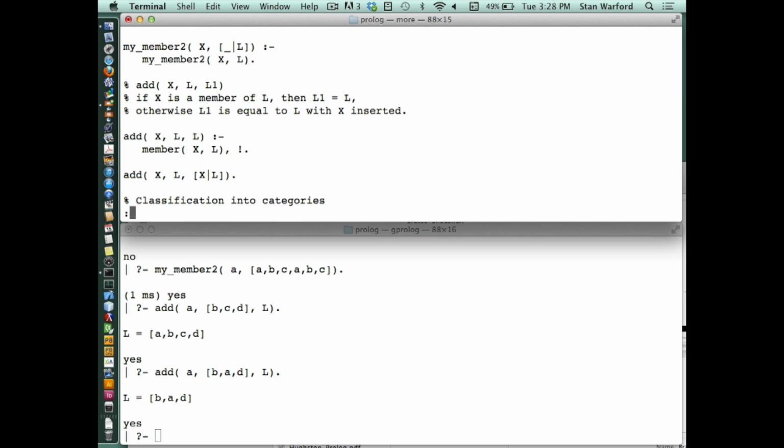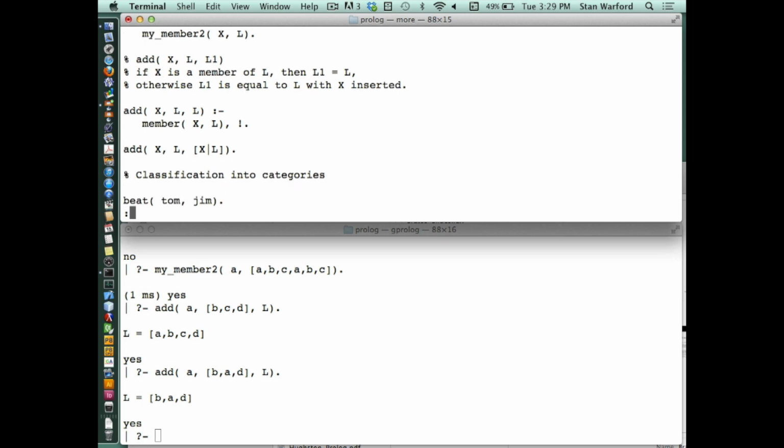Okay, now the next little issue that we're going to look at is negation. And this is very interesting, our author has really good examples here to illustrate the principles. This next little problem that he's come up with is a problem of classification into categories. Now, I know we have at least one sportsman here, athlete. Okay, now, so check this out. What do you suppose the predicate is? Beat Tom Jim. That means what happened?